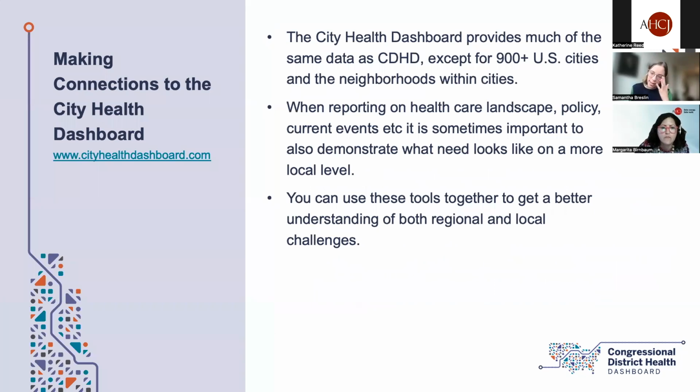And then finally, I mentioned it a bit earlier, and Margarita also mentioned it, we have another website called the City Health Dashboard, accessible at cityhealthdashboard.com, that provides much of the same data that we provide for the Congressional District Health Dashboard. We actually provide more data for this other site, but we provide our data not at the district level, but for over 900 US cities and growing. So we provide our data at the city level, but also down to the census tract or the neighborhood level for the 900 cities that we present on. Any city with a population of 50,000 and larger generally is included on this sister site.